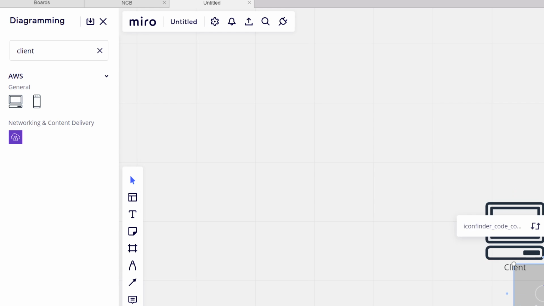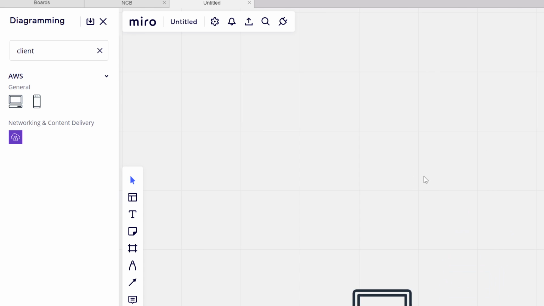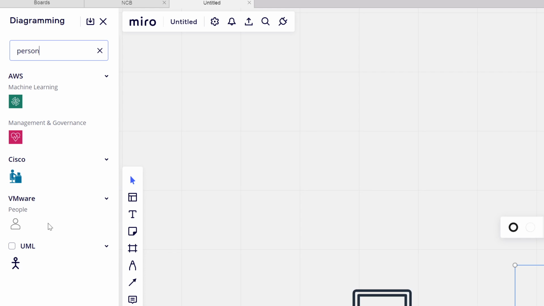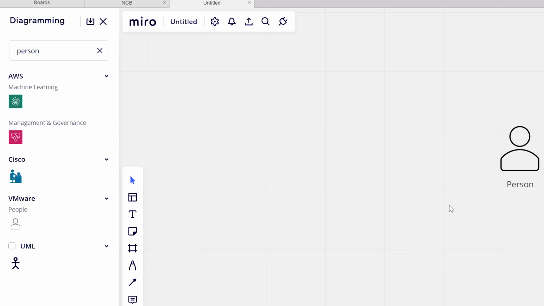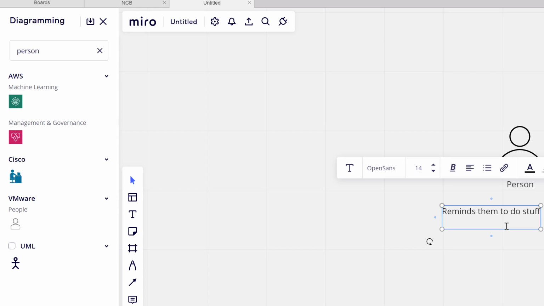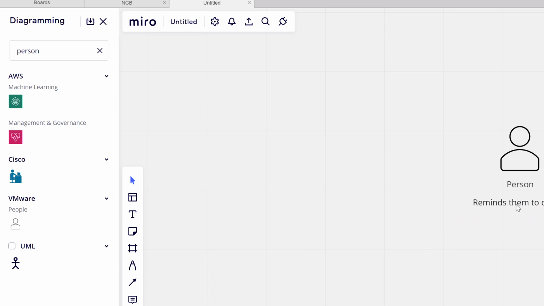So ultimately, let's talk about the problem we're trying to solve first. We have a person, and this person wants to achieve some particular goal, but they just keep forgetting or they keep putting it off. So what we want to do is build an application that reminds them to do stuff. Great, we have this person that needs to do some stuff and they just keep forgetting.